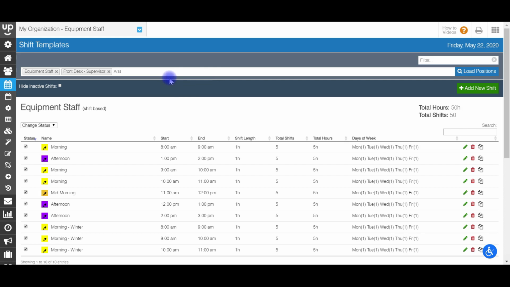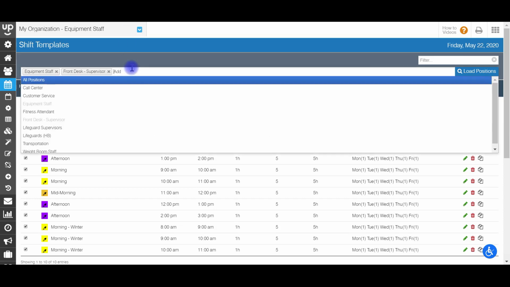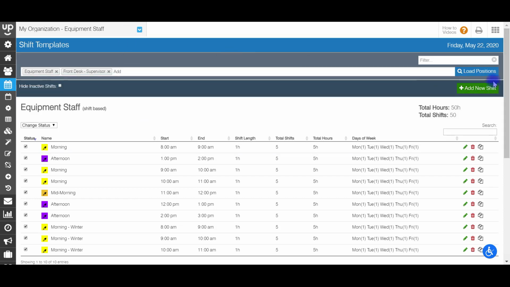Now, the only position that's going to load initially for you is whatever position's in your root position in the top left corner of your screen, but feel free to click in here, add in the positions that you want to see, and hit Load Positions.